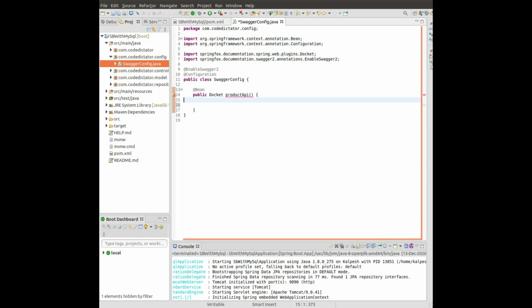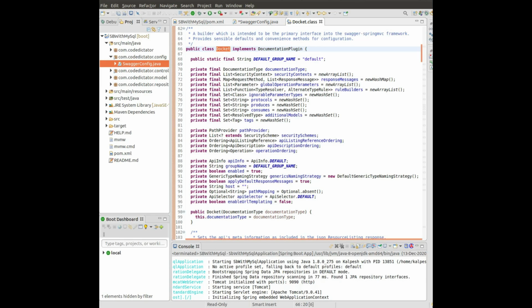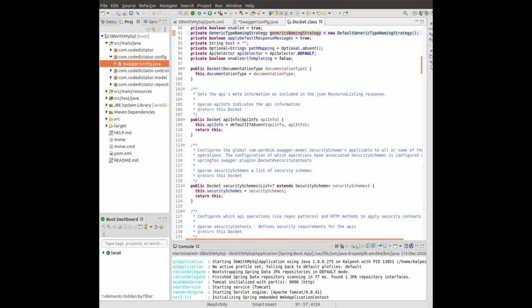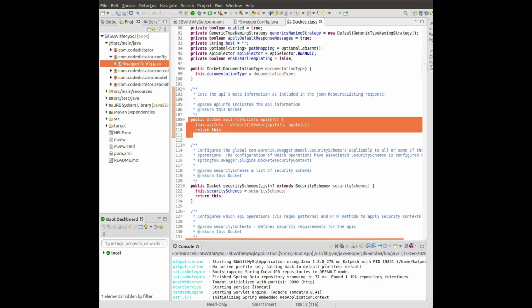So let's open that class. If you see, that class has n number of information, and again we have n number of methods. So basically public API info. Inside that method we can set some extra information, which we can call metadata. So that information we can provide. Meta info is basically information of the data.